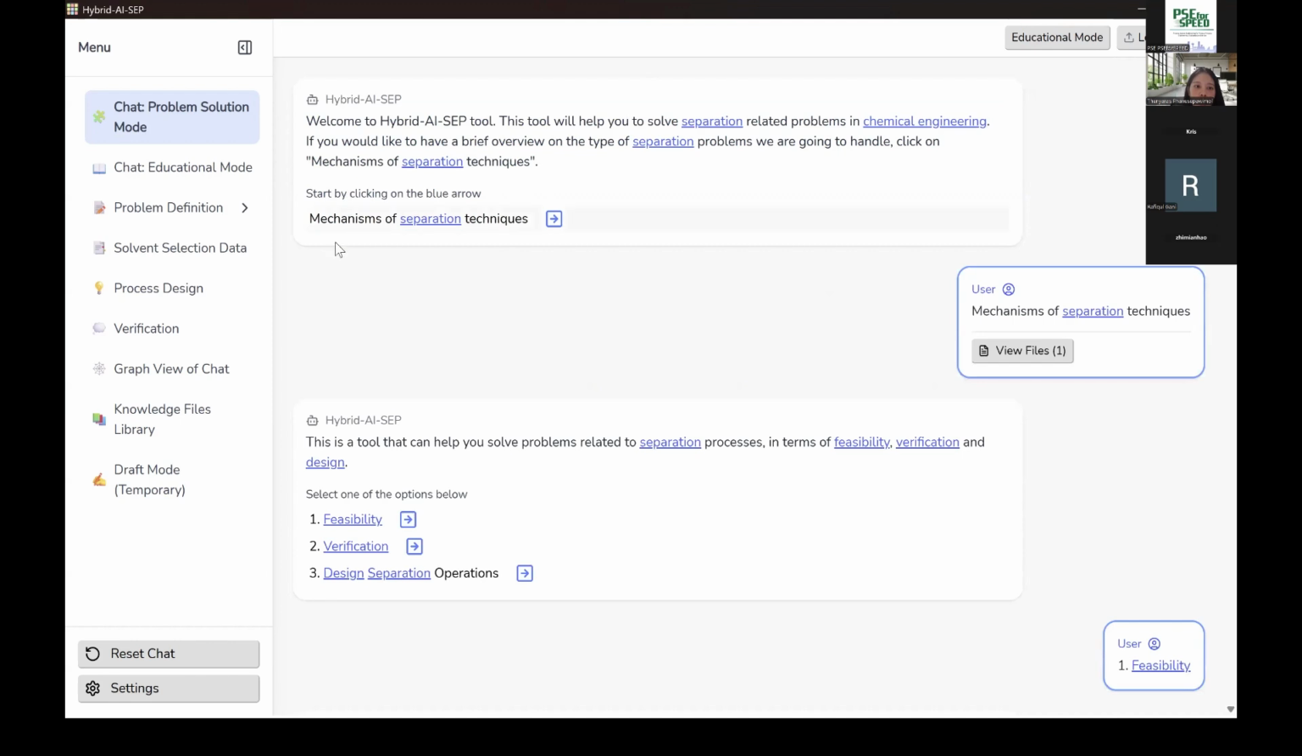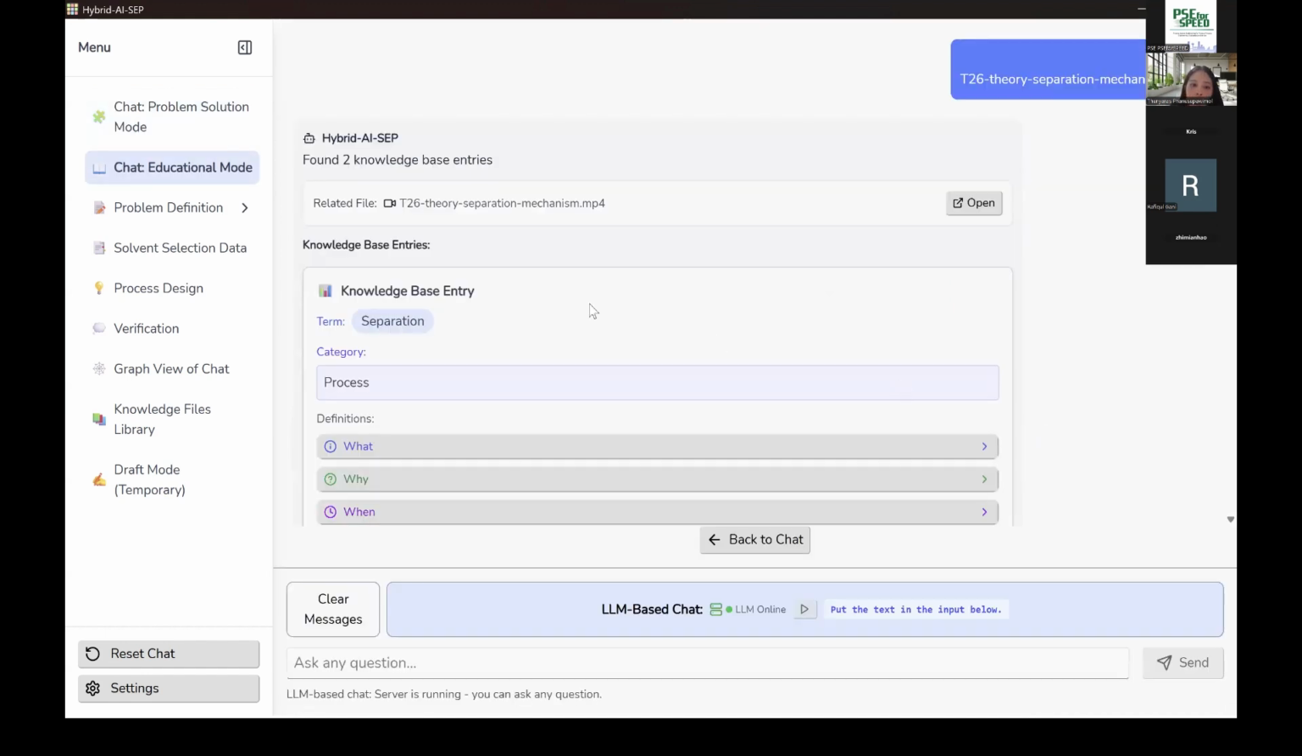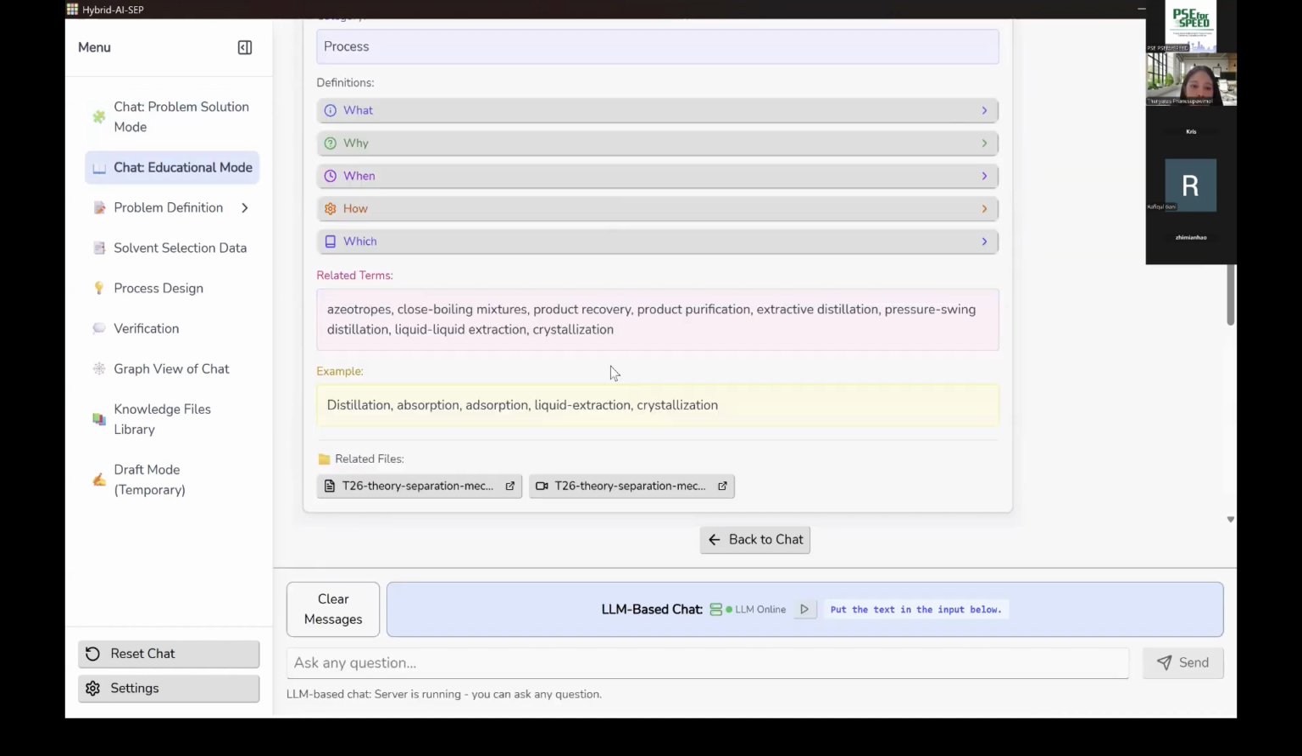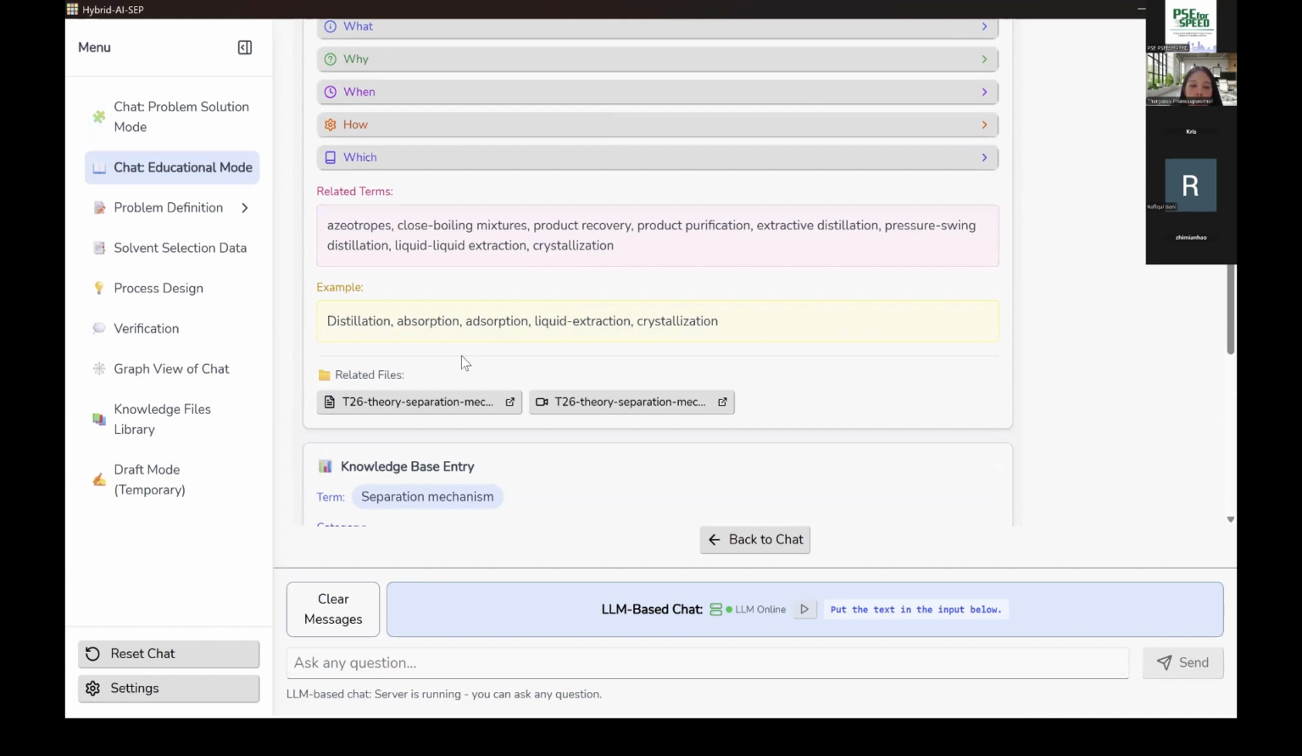So here, as we click the mechanism of separation techniques, you can see that on the right hand side, there is the theory node here. So if I click on it, it will lead us to this page. And if we scroll down, you can see that there are two files on theory node. One is a PDF file and another one is the video. So I'm going to show you the video of our theory node.